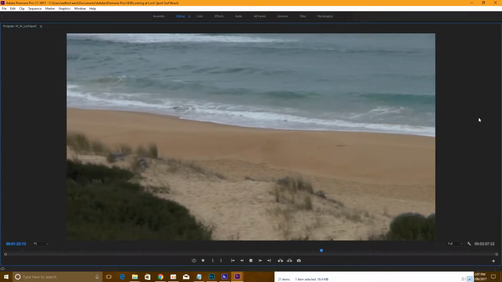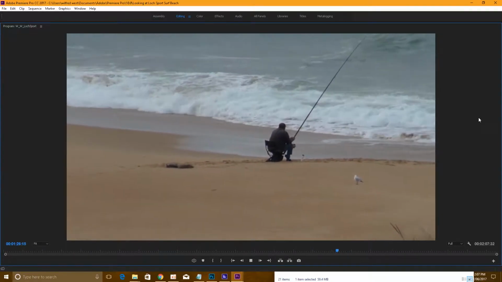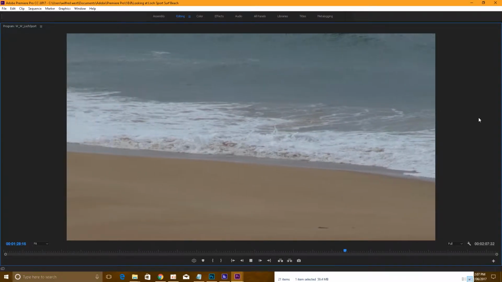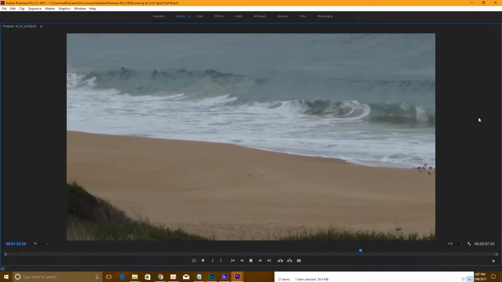Now the seagulls are around because I always like to have something to eat when I go down there, like a pie or something like that from the bakery. If you do come to Lockspot, I do highly recommend going to the bakery because it's a very nice bakery.